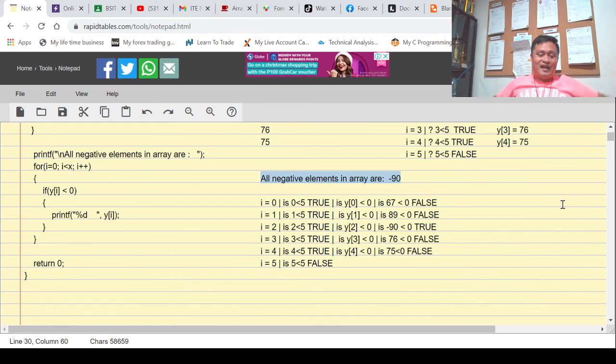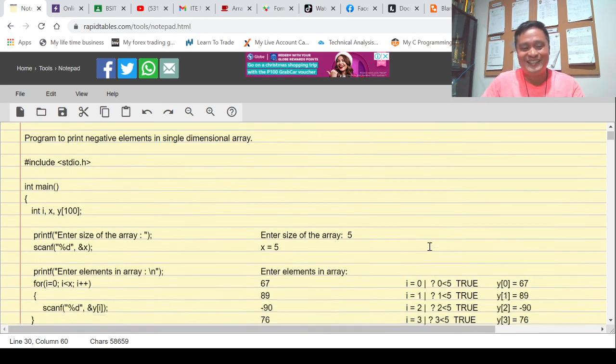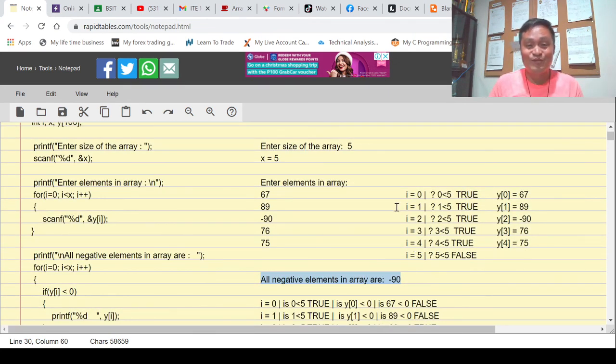Alright, so that's it. Our program asks how many scores or values you want to include, and out of those values, our program identifies the negative values and displays them on the screen. That's how it works. And we are using an array variable, a single dimensional array variable. I hope I was able to explain the behavior of an array variable. So we'll try to run this program in our online compiler.